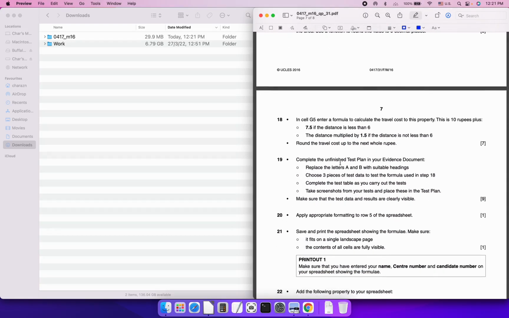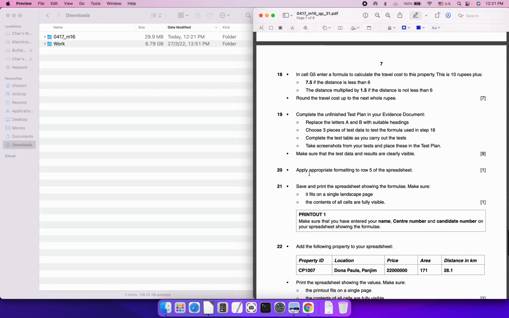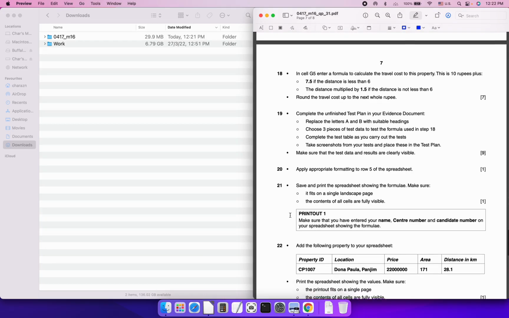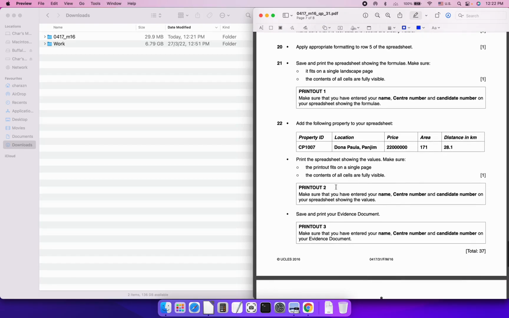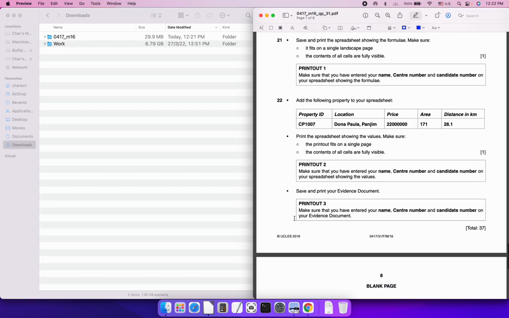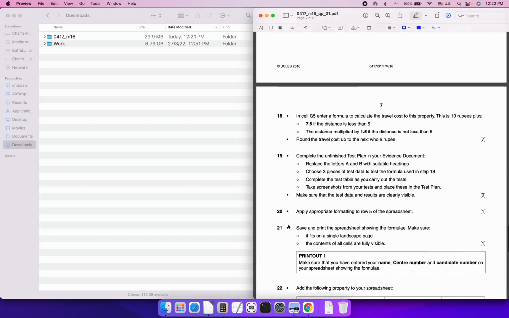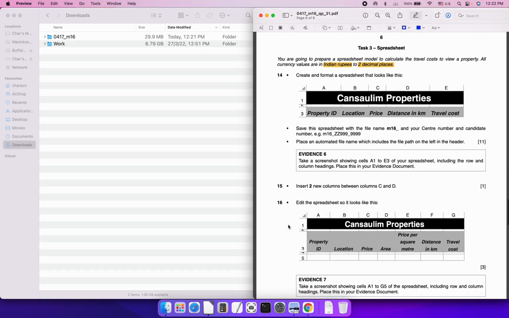finish the unfinished test plan in your evidence document. Okay, fine. Apply formatting to row 5, save and print. Okay, add this information to the table. Fits single page, visible, and evidence. Okay, seems pretty easy enough. Let's get started.